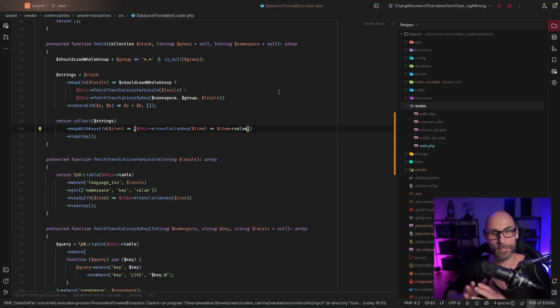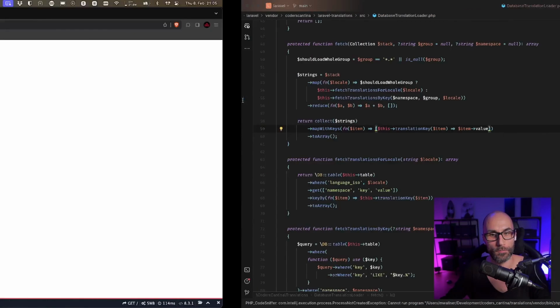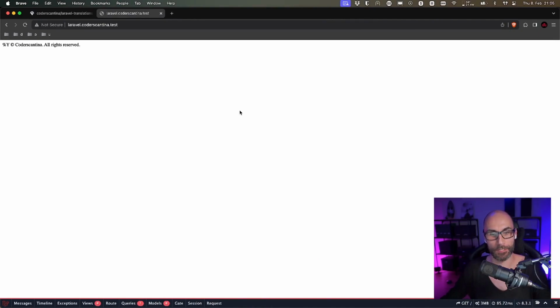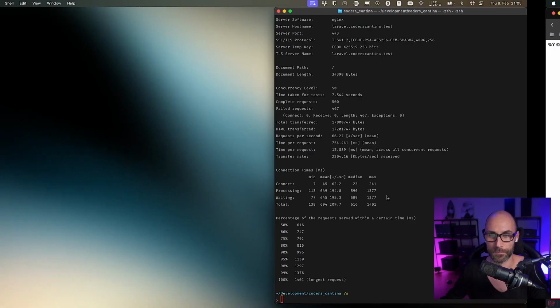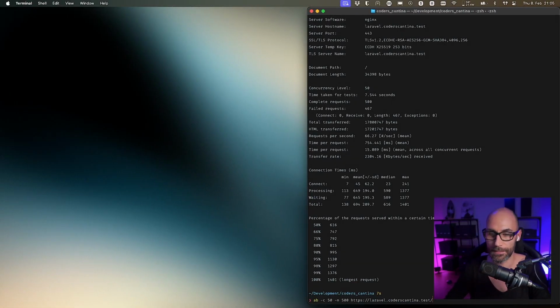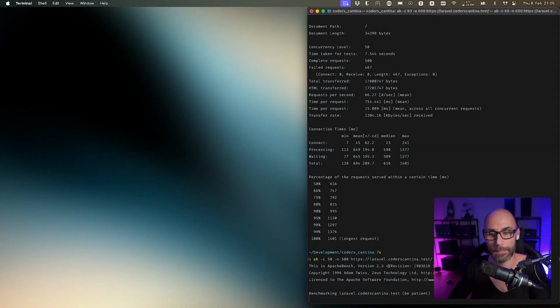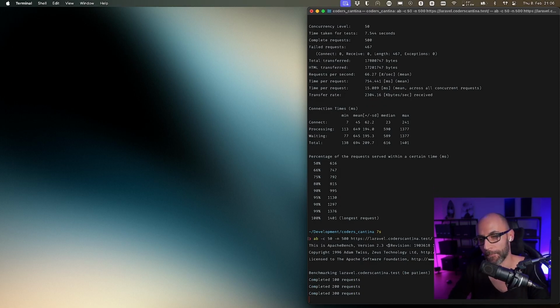So with our changes made, let's head over to the browser again, give it a refresh, and we can see we are down to 0 models. And we've reduced our memory footprint from 5 megabytes to 3 megabytes. And the request duration is also down. So let's retest it by running AB again.